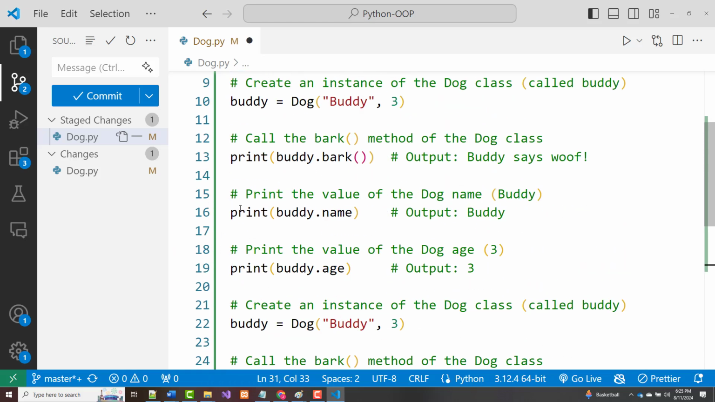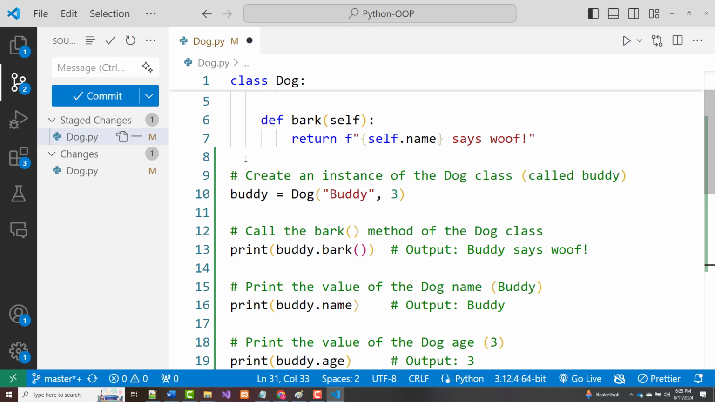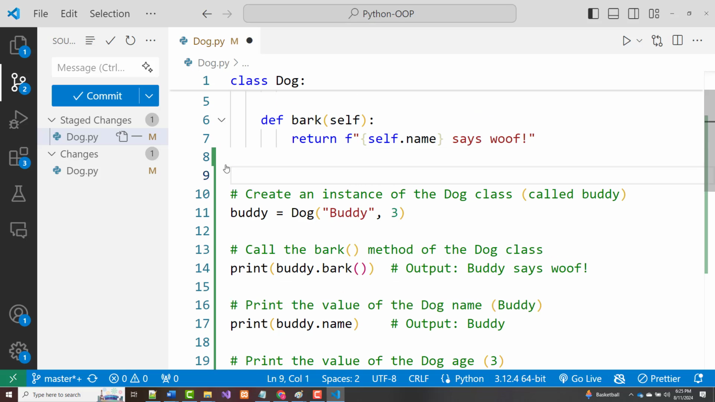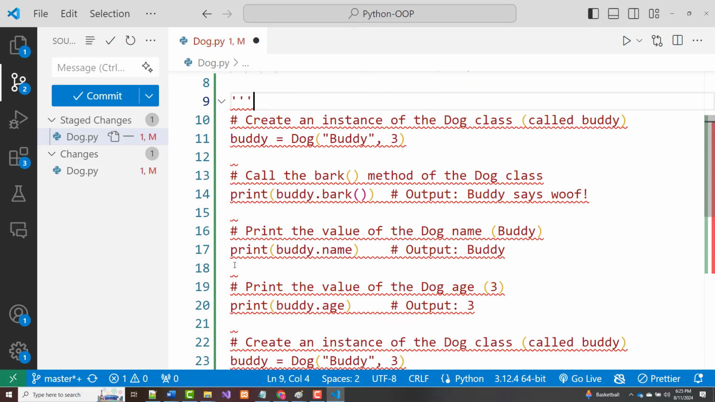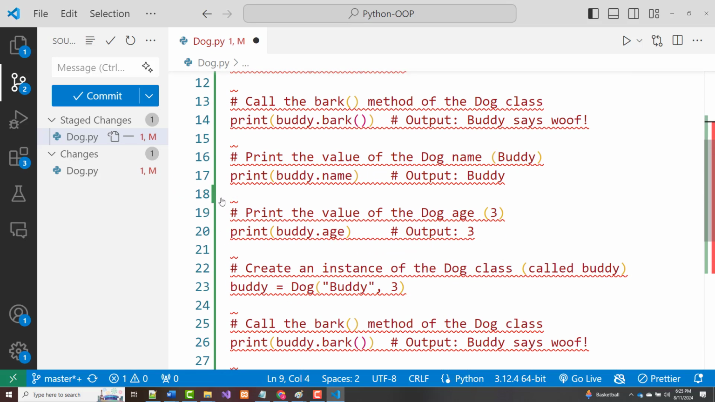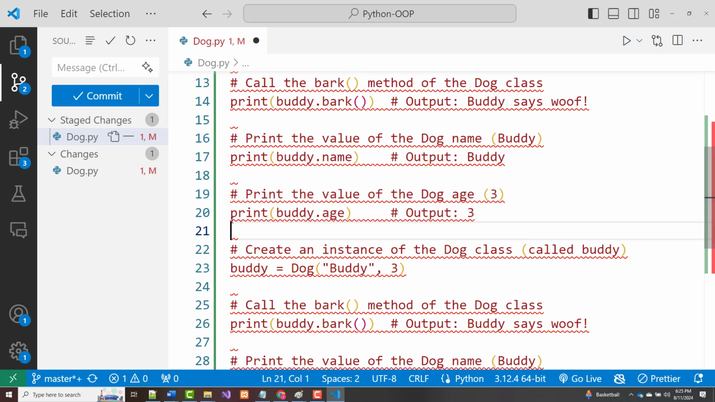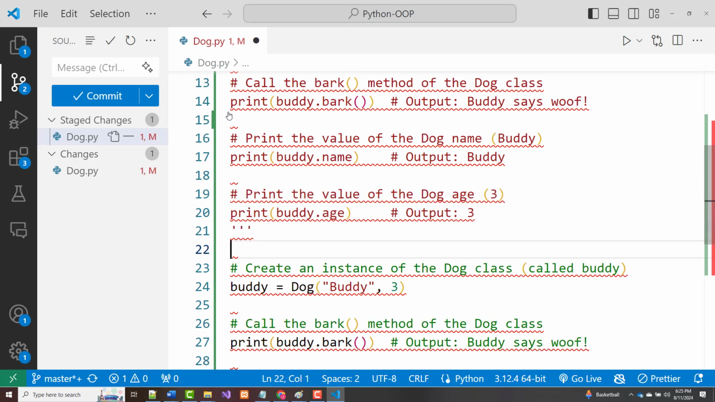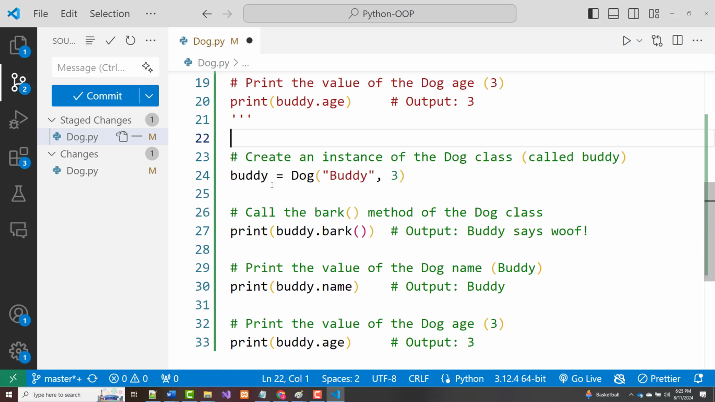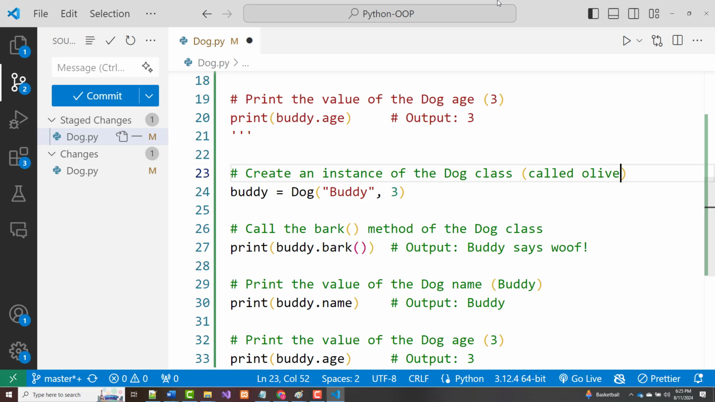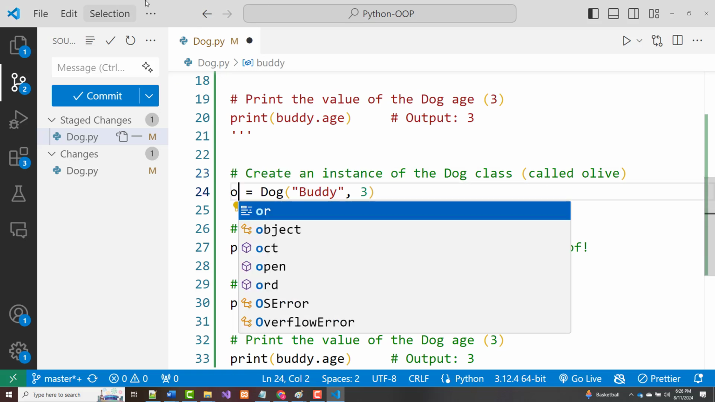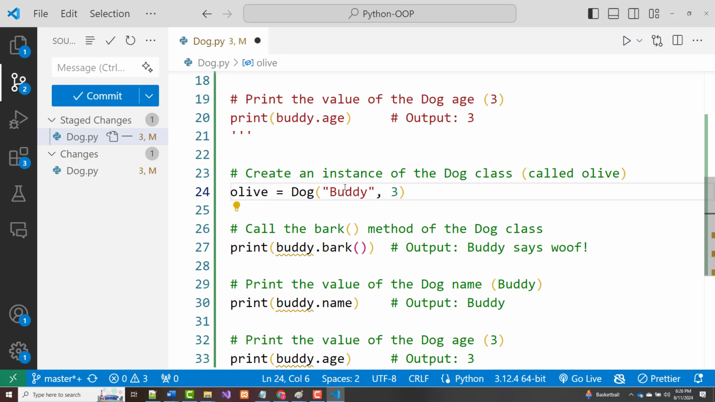So we'll come in here and let's comment out all of the first stuff that we put in here. Okay, so all this. Now we'll create an instance and we'll call this one Olive. That's the dog's name. Don't ask me why. I didn't name it. It's not my dog. Olive equals a dog. The name will be Olive.